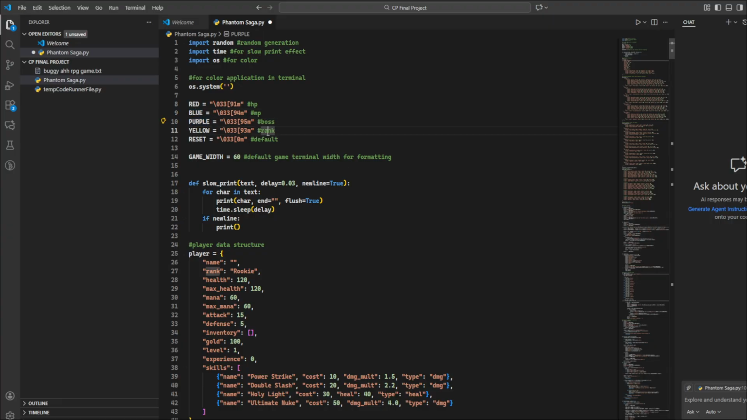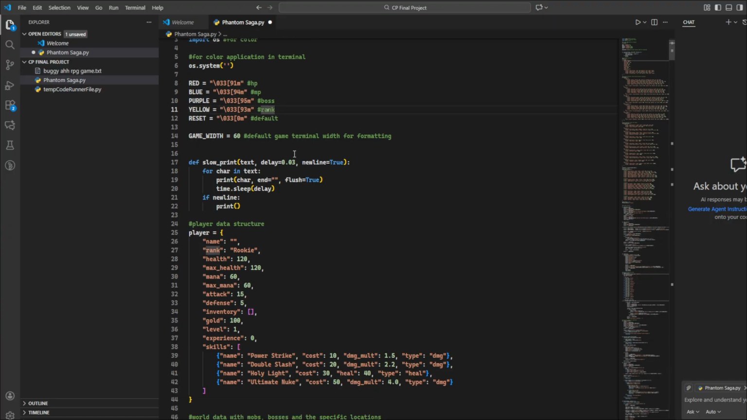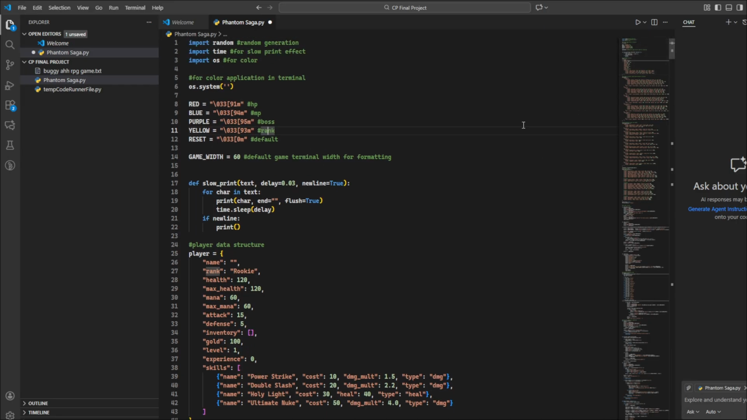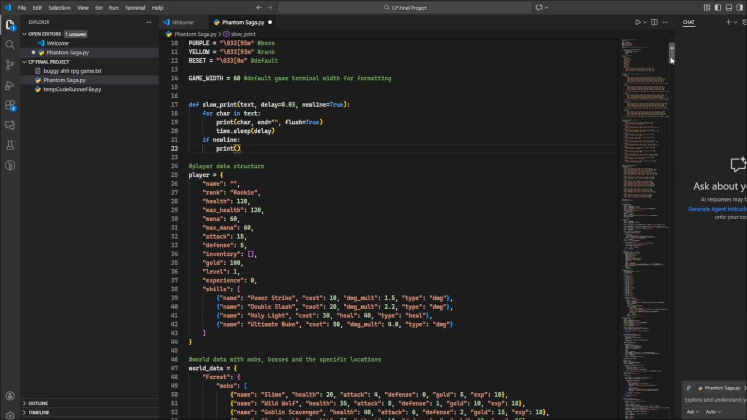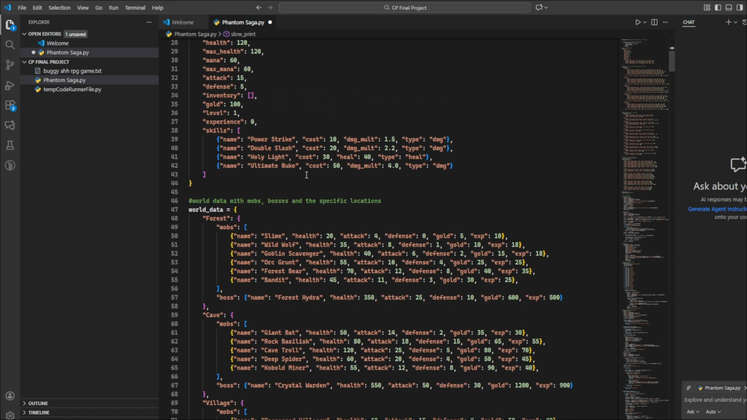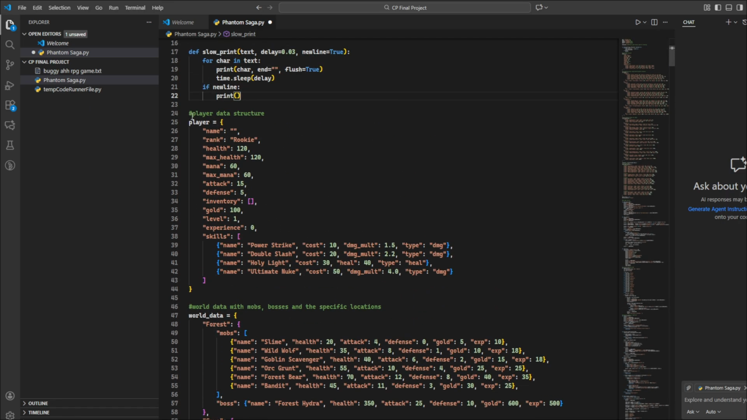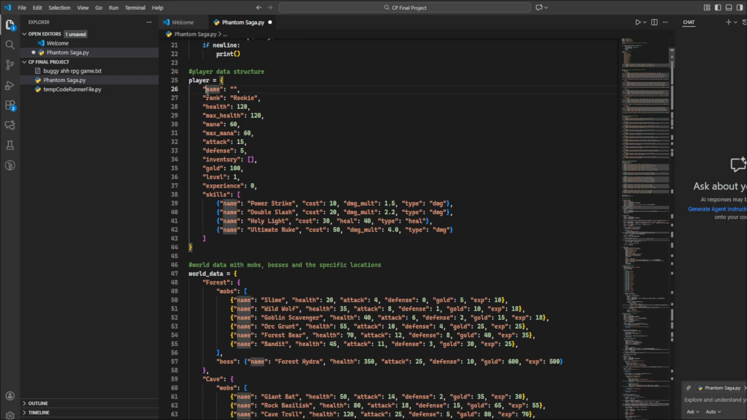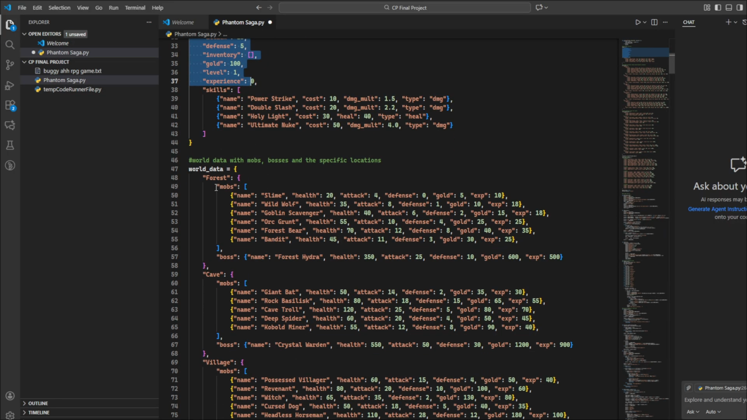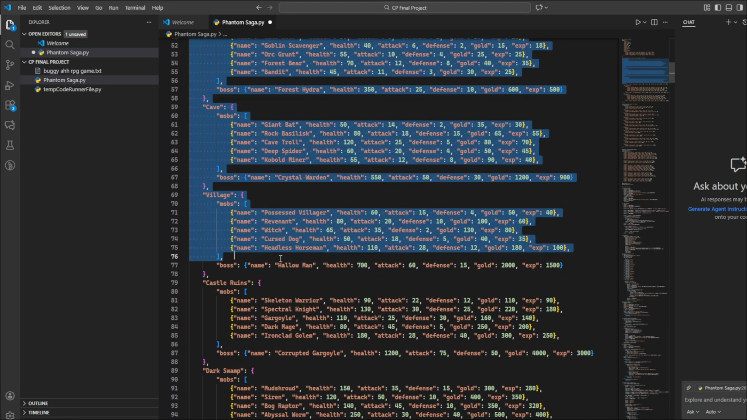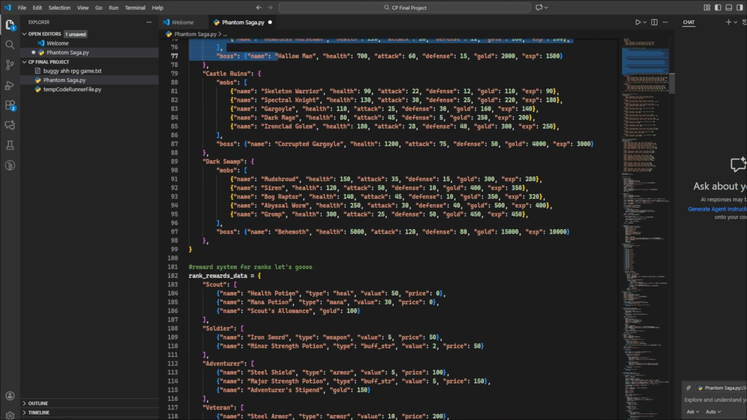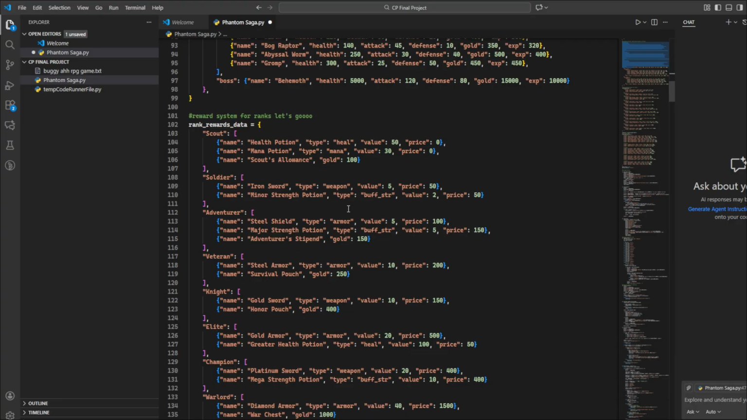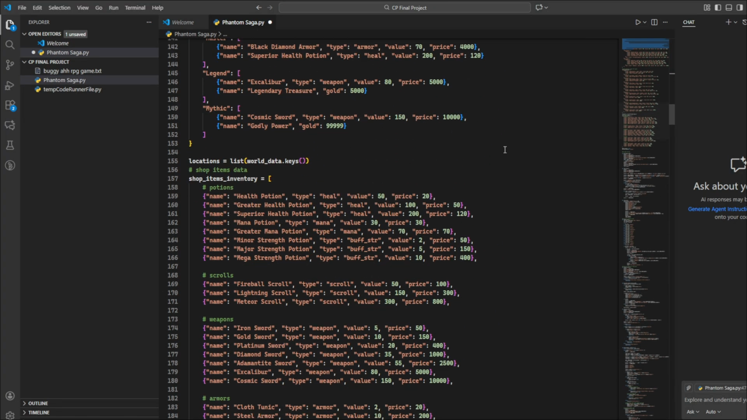We set the color of HP like this: red, MP is blue, boss is purple, and rank is yellow. So basically, the content of our code is just a lot of data, like the data structure of the player, which is all about the status of the player, and the world data. And we also have the rank rewards data for the ranking system. And lastly, our items, usable items.